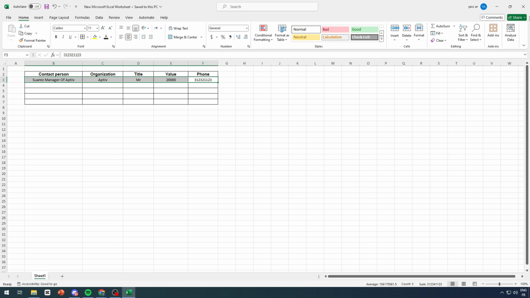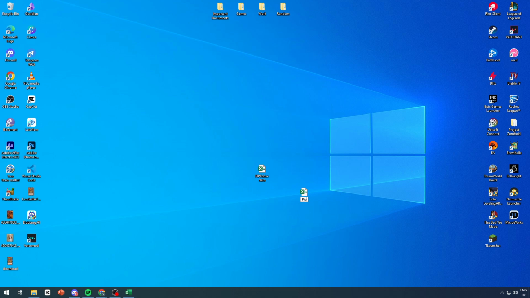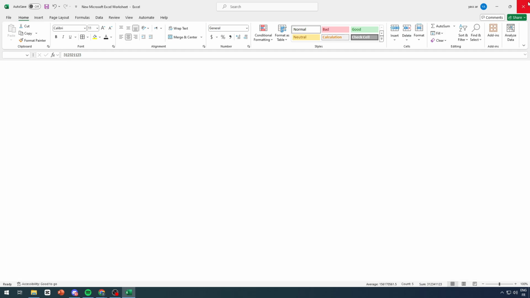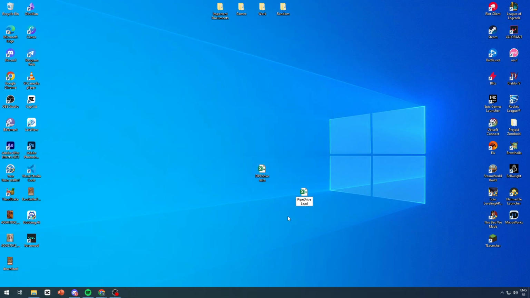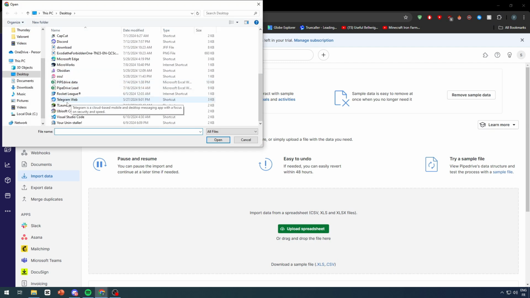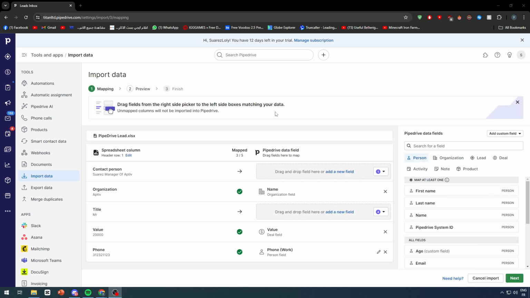So let's save this file and I'm going to rename it to Pipedrive lead. Let me just save it again. I need to quit it. Try again. Alright, perfect. Let's go here, upload spreadsheet, go to here and upload it. Now as you can see, we are simply gonna wait a little bit until this green line finishes, and as you can see, now we have to fix a couple of things. And also here we have to make sure that everything is correct.